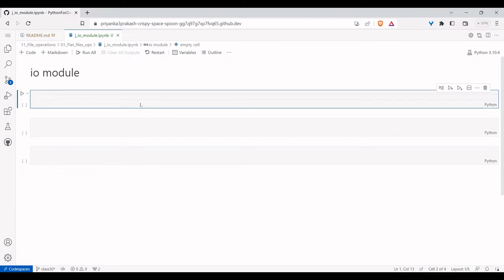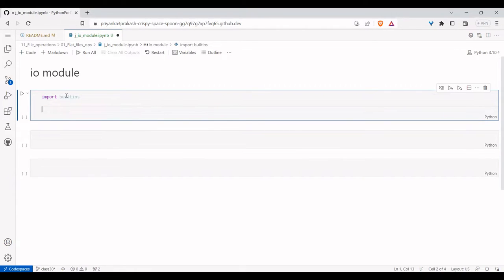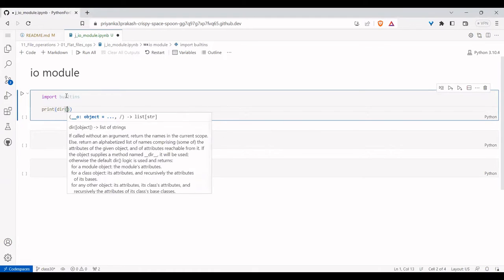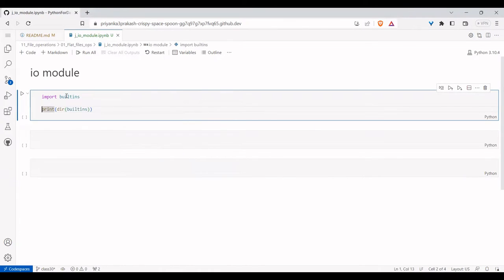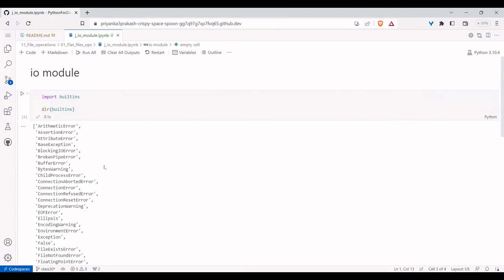So how it actually works is, when the Python terminal or interactive mode is opened, or when Python is running, it uses a module called builtins. If you aren't aware, this is a module called builtins. If I load it and do a dir, you will notice the list of attributes. If I remove this print, you can see the list.